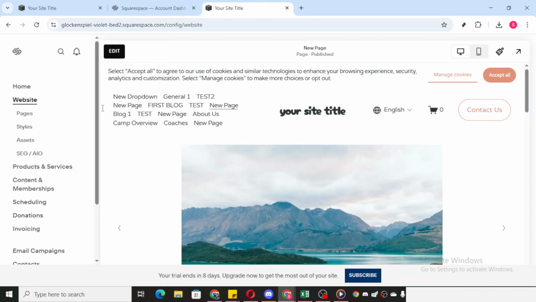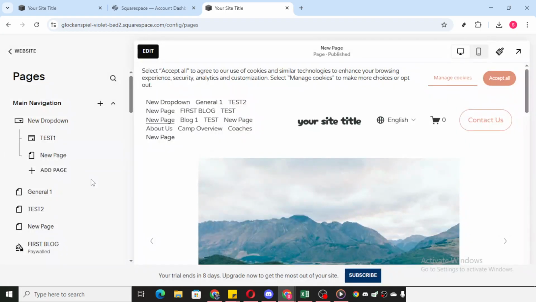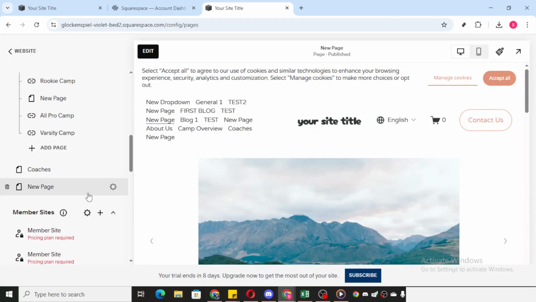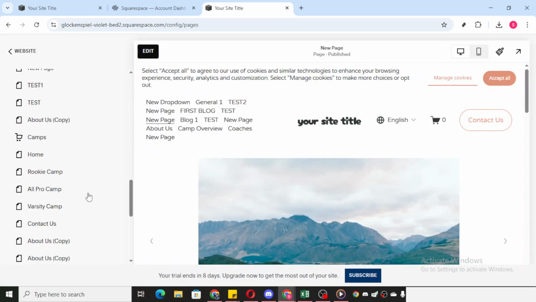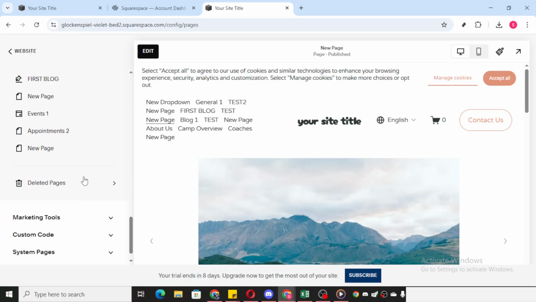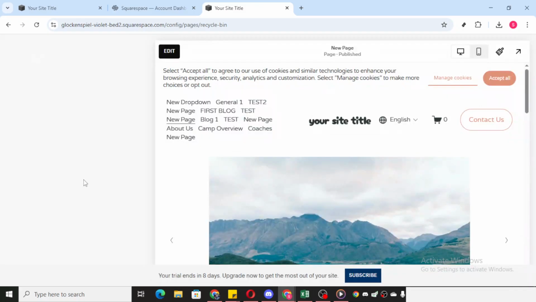After you've chosen the right site, focus your attention on the menu options. Click on Pages and you'll be taken to a new section where all the magic happens. On the left side of this page, you'll find an option labeled Deleted Pages. This is where Squarespace stores pages that have been removed but not permanently erased, giving you a chance to recover them. Now, hover your cursor over the title of the page you wish to restore.